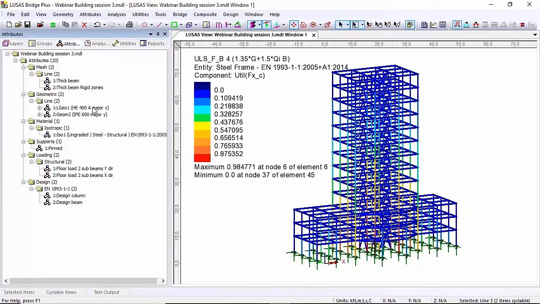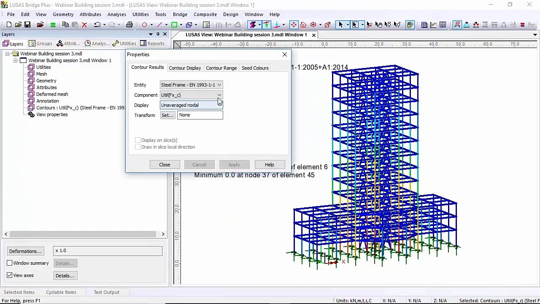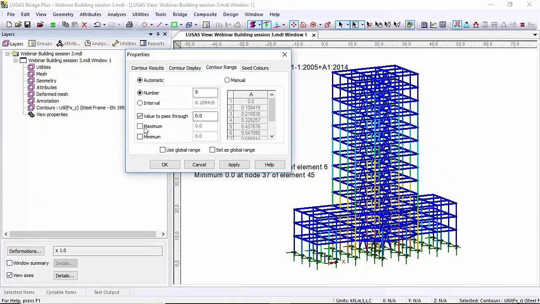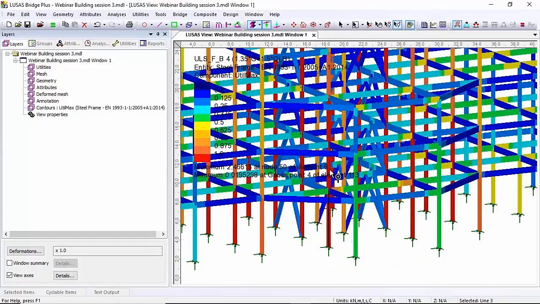However, before I change this section, what I'm going to do is change the contour I'm looking at. So contours. Now, rather than look at an individual check, I'm going to do the util max. This will show me the worst of all the checks, so I get a very good idea of which one's failing. I'm also going to set the maximum value to 1. Therefore, anything that is shown is red, I know is failing one of the checks. So here you can see the maximum utilization I've got is 2.4. So lots of red.